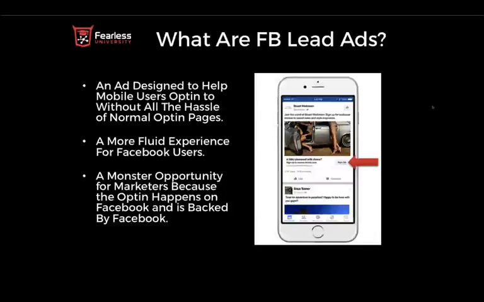But the reason that Facebook built these is they really built this for mobile users to opt into you, for you to get a lead as a business without all the hassle of leaving Facebook and normal opt-in pages. It's a more fluid experience for Facebook users, and let's be real honest, it's a monster opportunity for marketers because opt-ins happen on Facebook, and it looks like it's backed by Facebook. You got to think, these opt-in forms don't happen unless Facebook approves your ad.